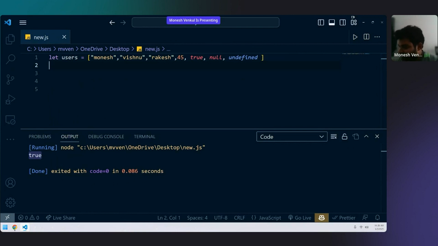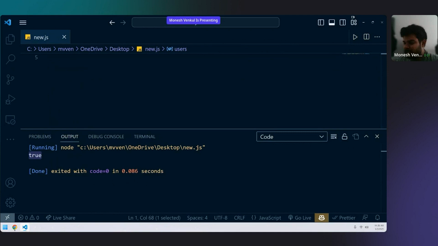Please let users define an array. JavaScript will automatically understand whenever you use the open and close square brackets. Automatically JavaScript understands that it is an array. You no need to mention it as an array. JavaScript understands it. So that is one concept.